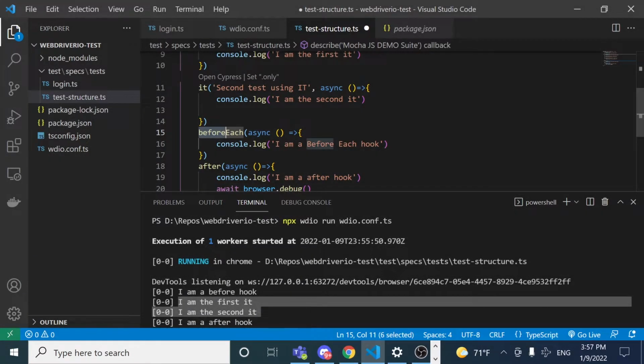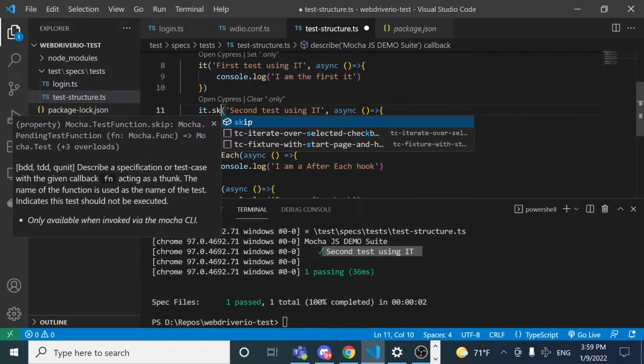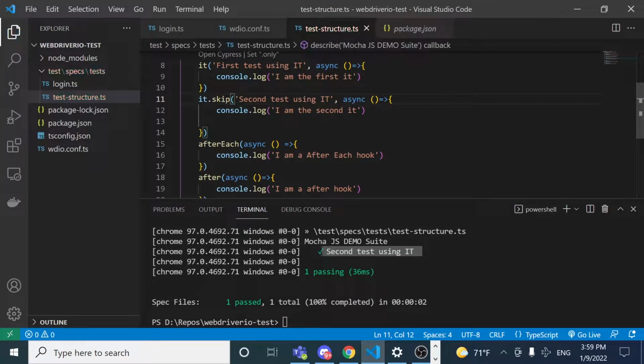I want to do an after each, okay? And actually, I'm going to change the before each to after each in the console log. After test execution, the it execution, and then we have the after each. After every single it, the skip method that is inbuilt in Mocha.js, and the second one was skipped as expected.